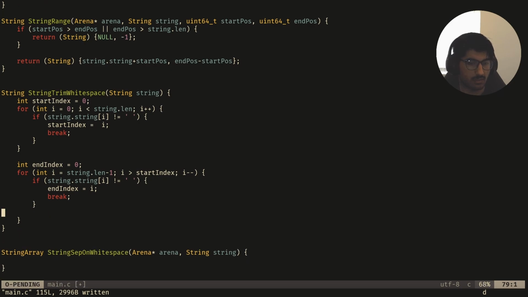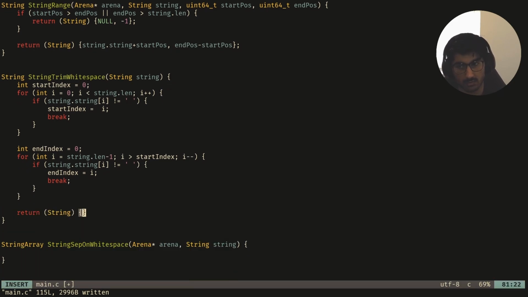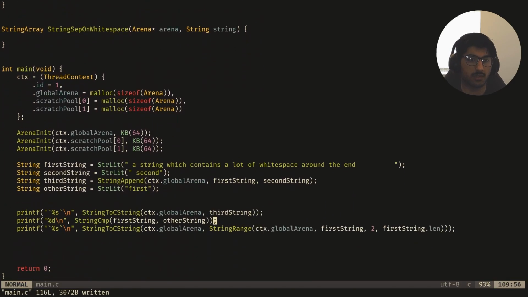Now what we can do here is just return the new string. So say return string.string plus start index, and then end index minus start index. That would give us the length of the string. So let me show you guys how this would work.